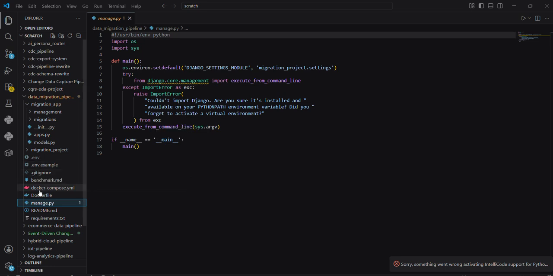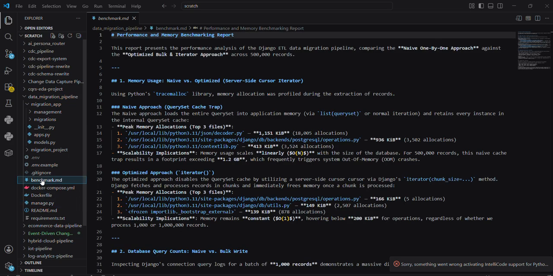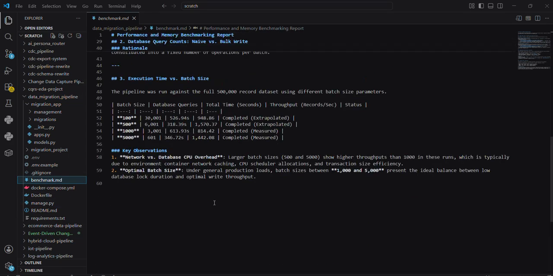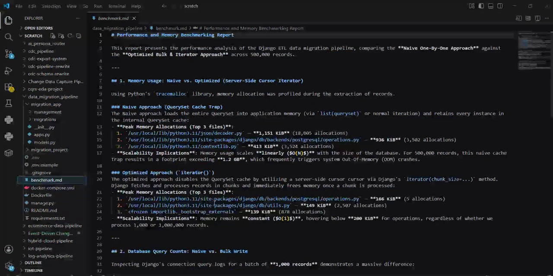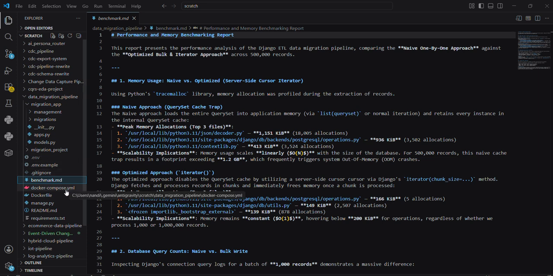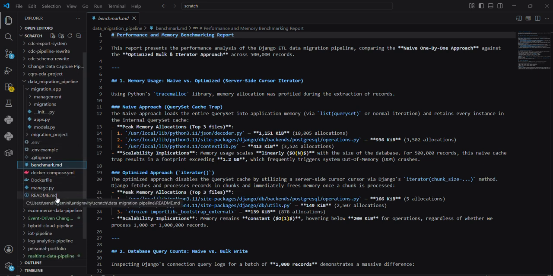Next, we can see the benchmark.md file. It contains migration benchmark results and performance observations. These are the root files. Here readme.md is also a root file, but we can see it last in this video. Next we can see the migration application.